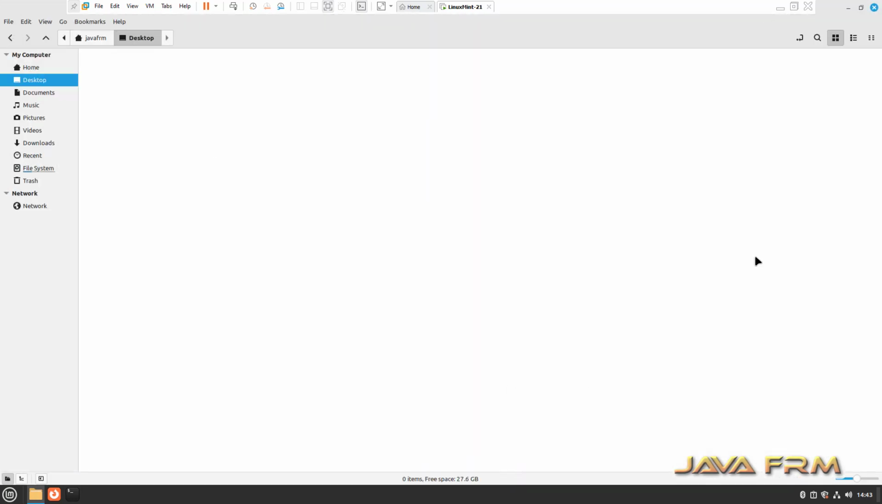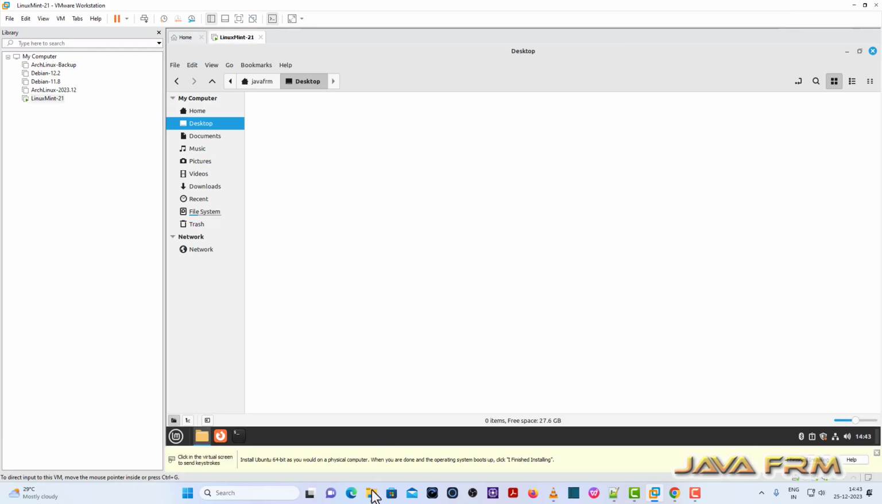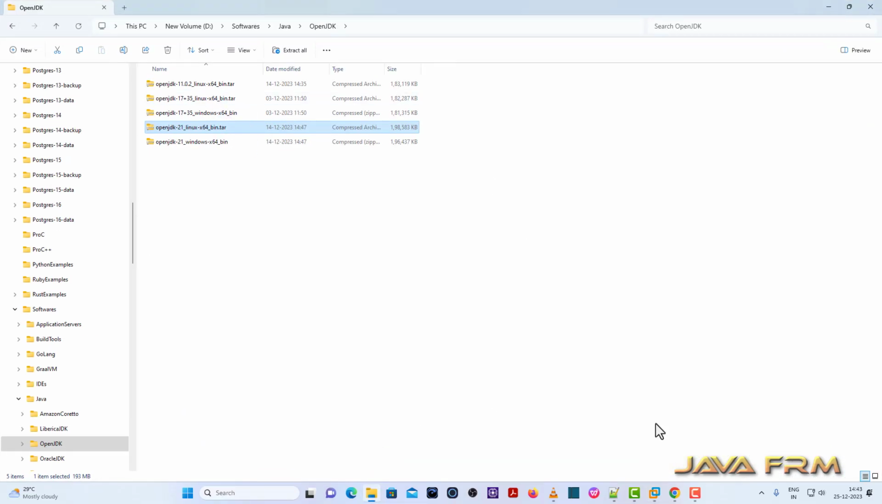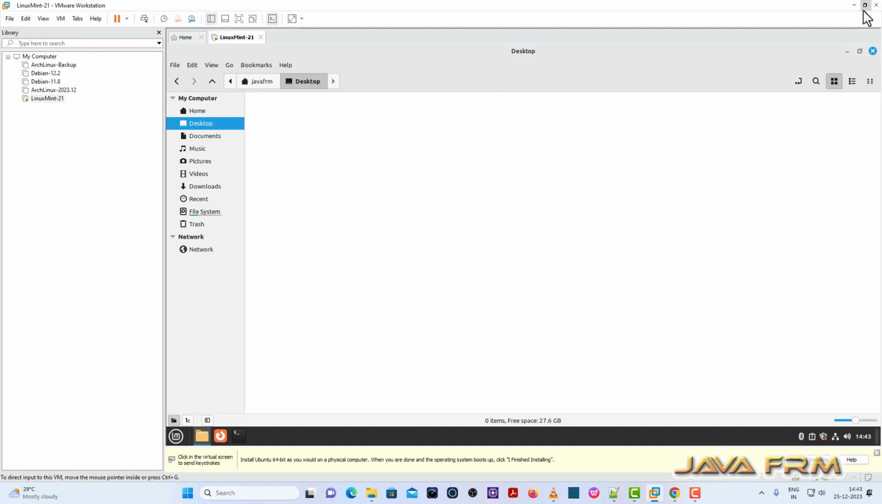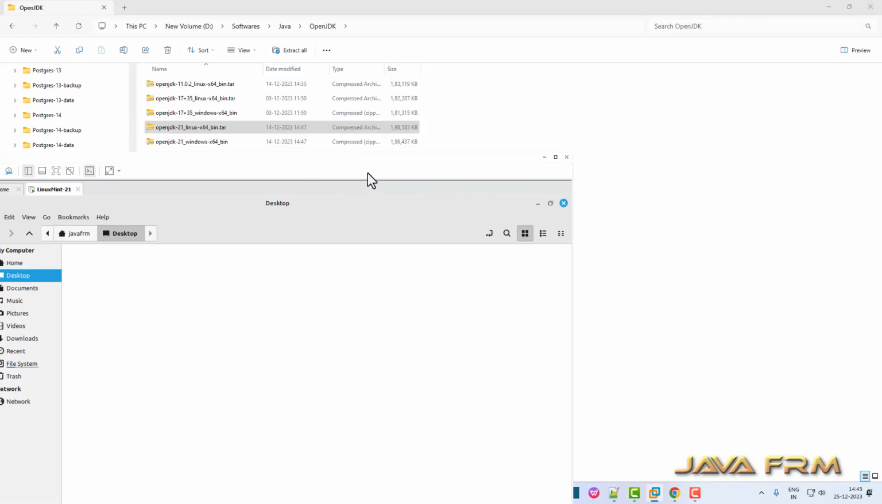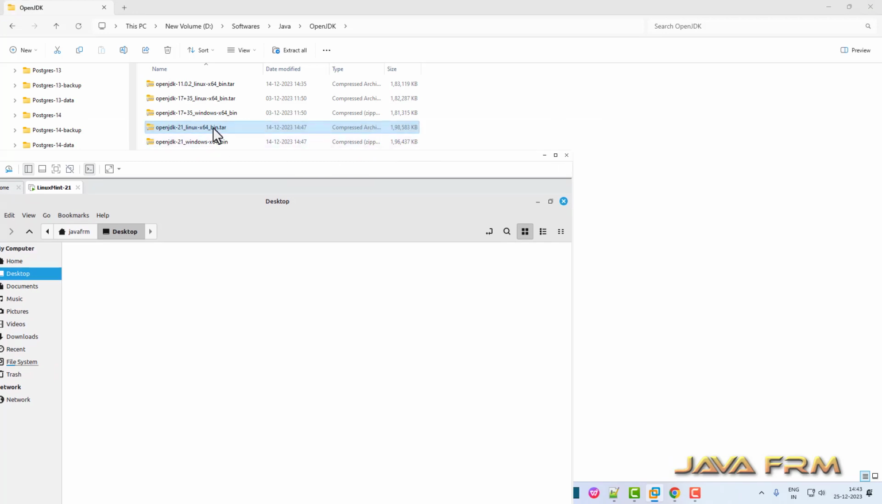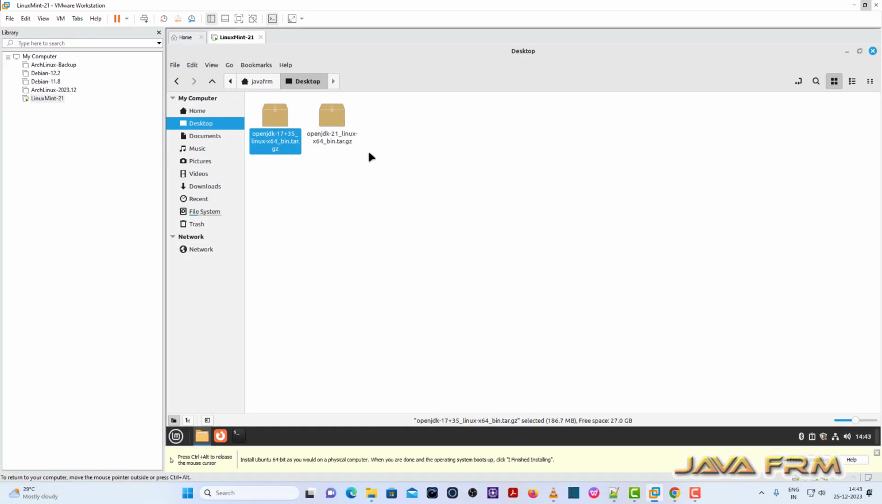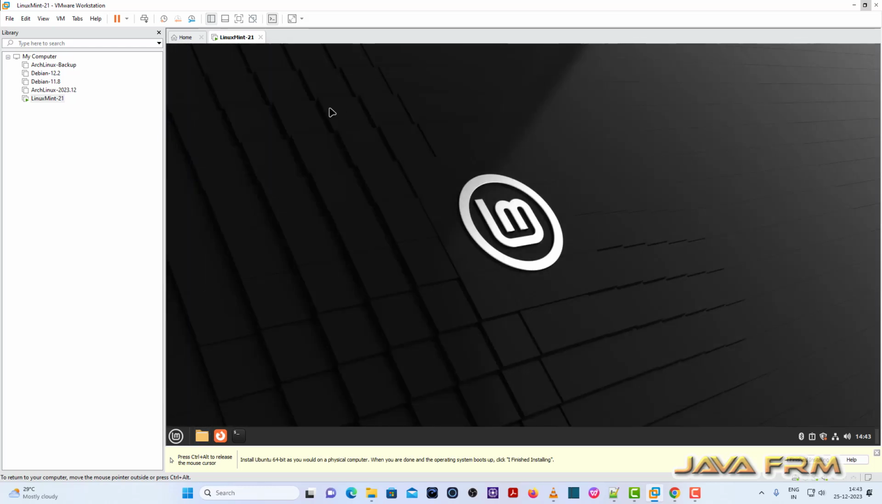Okay, now let me try drag and drop. So I am going to drag and drop one tar file here. Yes, so I can drag and drop the files. So shared clipboard is also working, and the drag and drop feature is also working fine on VMware Workstation 17.5. So no need to install any additional tools, so everything is fine.